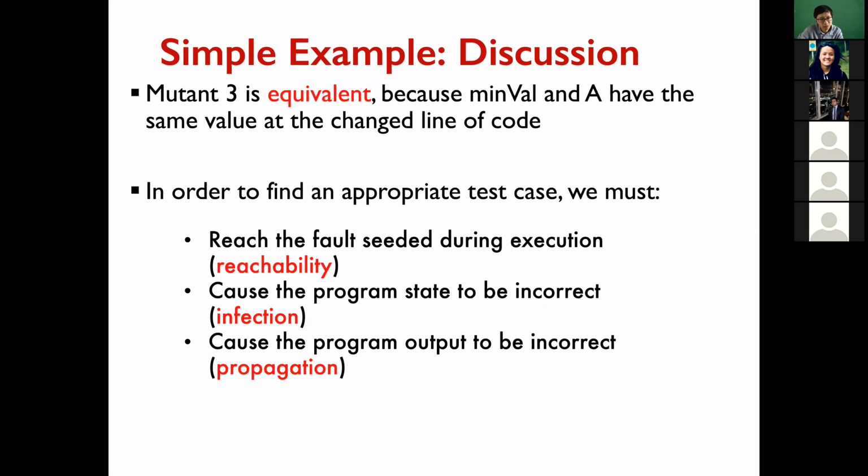So in order to find an appropriate test case, we must ensure the test case can reach the fault seed during the execution, right? So it's reachability. We need to make sure that our test case reaches a certain line, for example, the code line of the mutant.